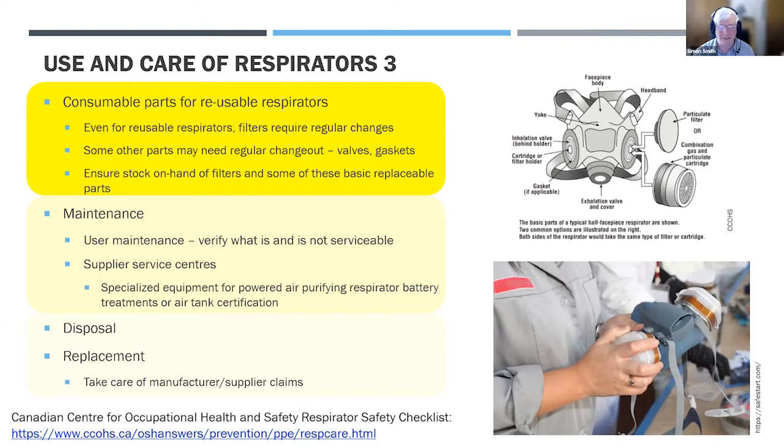And this is particularly applicable to powered air systems. Batteries can be recovered that way, and air tank certification is necessary for self-contained breathing apparatus. For disposal and replacement, again, there's local guidance to follow on disposal.